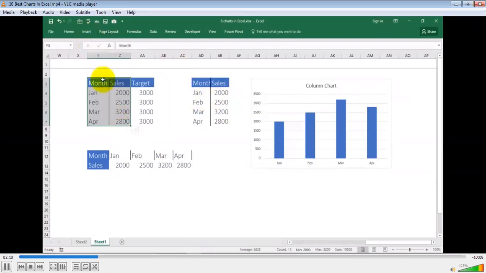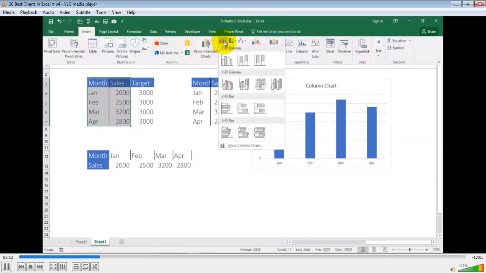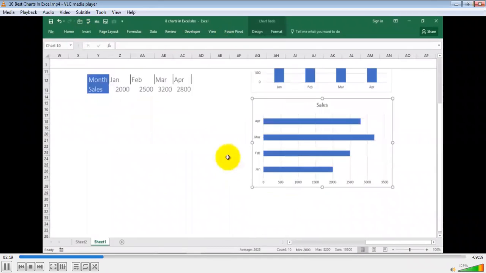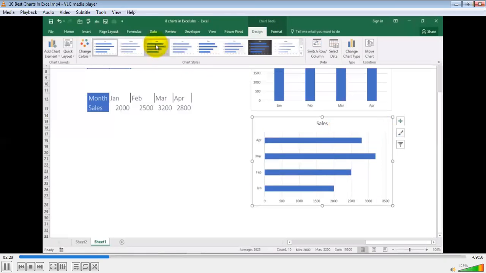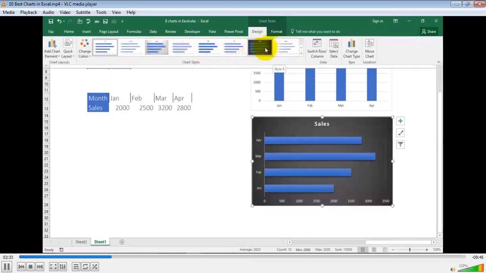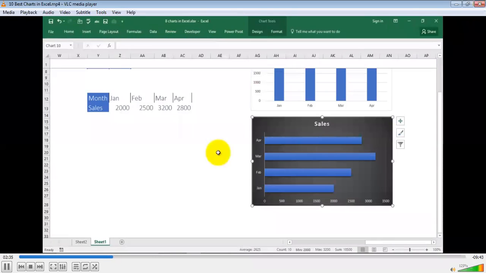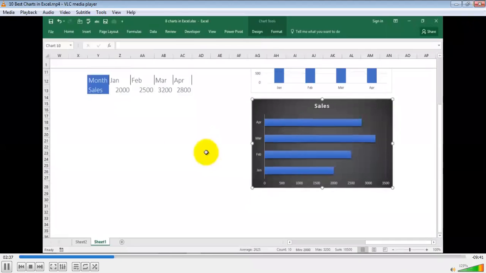So now I'm trying to make a bar chart. I'll select my data, go to insert, go over this area and choose bar chart. And here is my bar chart. In a bar chart, I will tell you another trick. You click on the chart, anywhere in the chart, and these two sections open, design. You can use the design section to change the design of your chart like this.